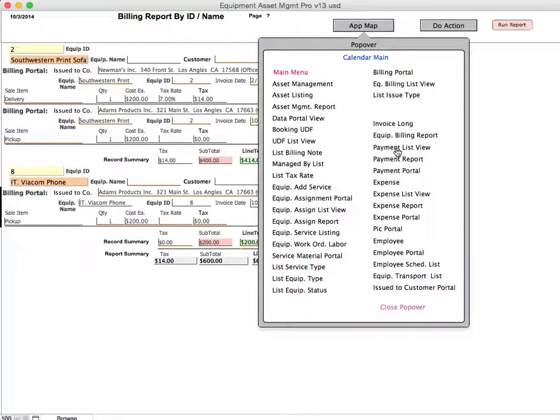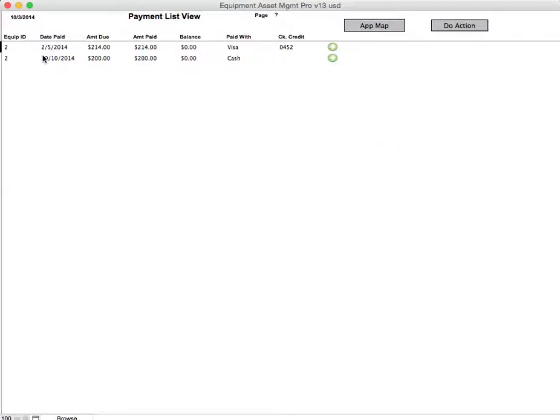The next one is the payment list view, which shows you each payment in order. And this again is where you click on this to go to the portal to edit the particular record. And it shows you by the ID which item it was used on and the date.